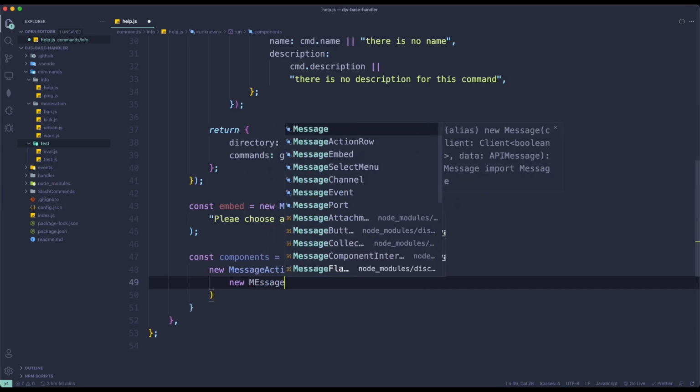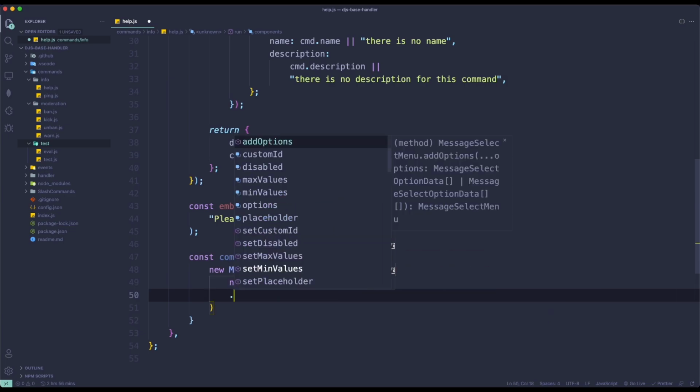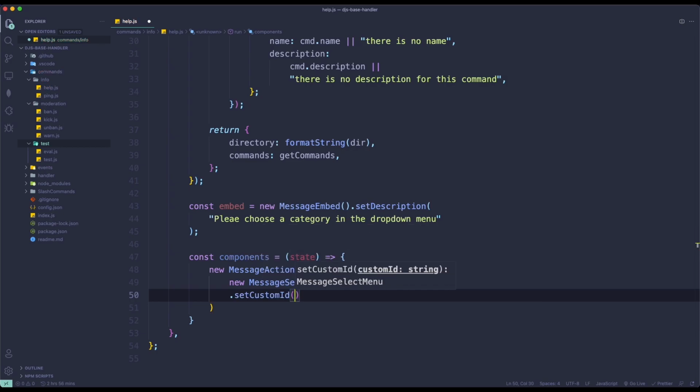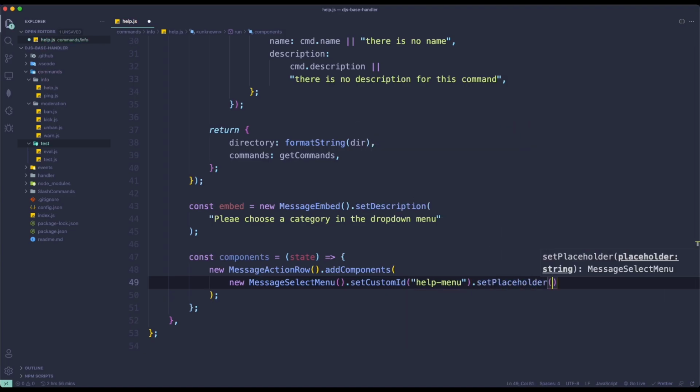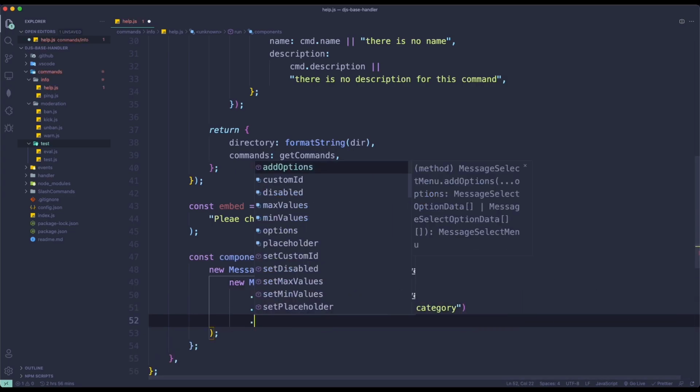Okay, in here, we're going to set a message select menu, and then we're going to set a custom ID to help menu, or you can set whatever you want. It really doesn't matter right now. And then we can just do set placeholder. If you don't know what placeholder is, I highly recommend you to check out my selection video to really understand what's going on in here. So the set placeholder, we're just gonna do please select a category. Let me just format this, and then lastly, oh, actually, we need to add options as well.